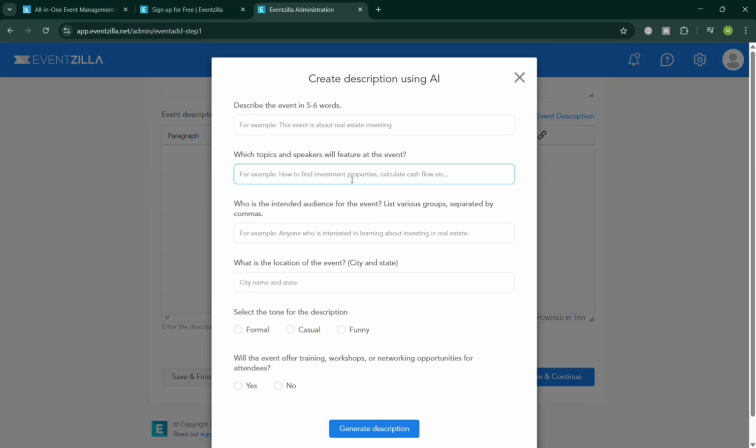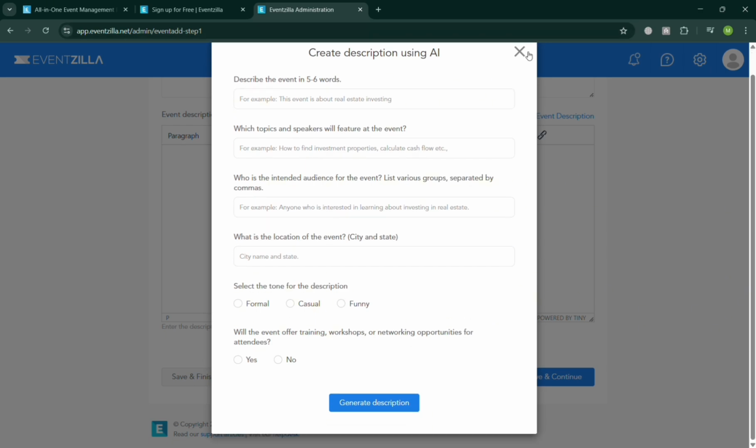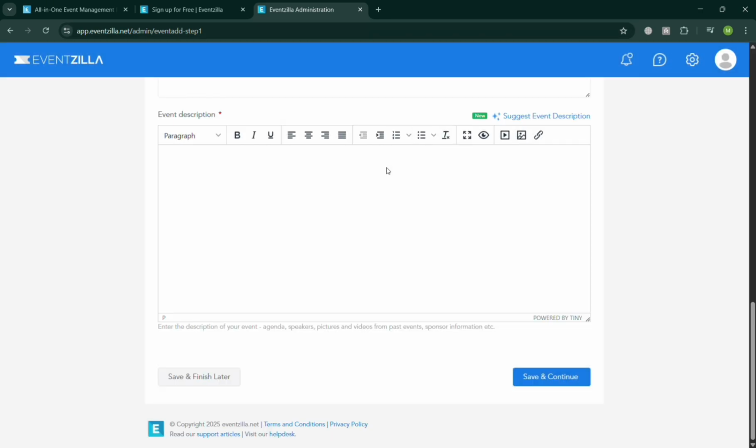Now under event description, you can also use AI, but make sure to fill out all of the required information in this pop-up window. That includes describing your event in 5 to 6 words, which topics and speakers will feature at the event, who the intended audience is, and many more.